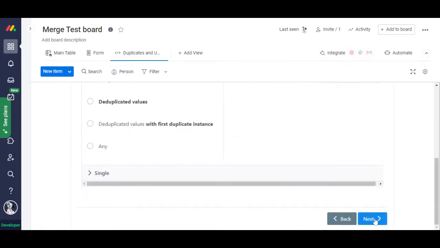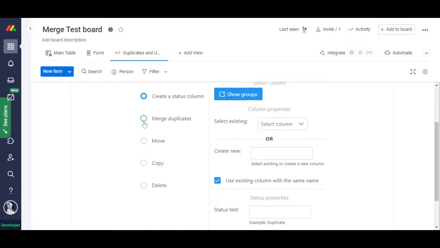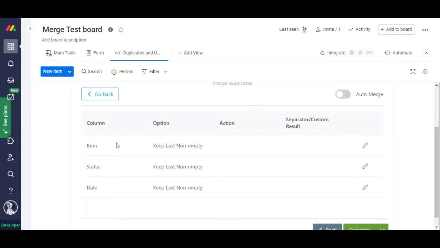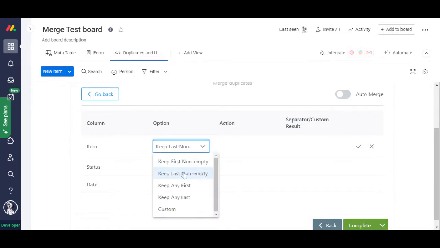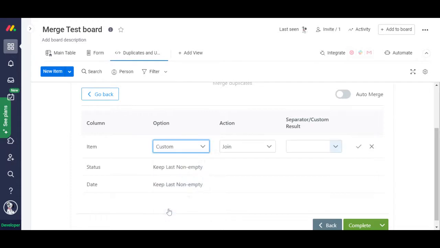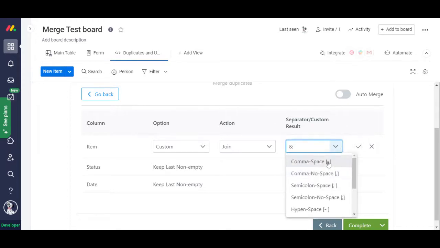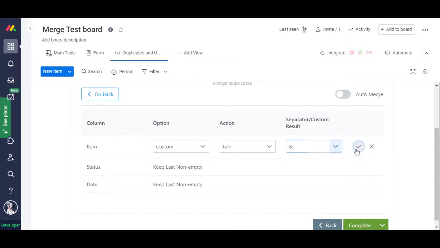So we select this, we can click on next, or we can click here, it's the same thing. Now we select merge duplicate. Now here we can decide what to do with our item name. For example, for this item name, we can decide to keep the first non-empty, or keep the last non-empty, or any of them, or even create custom items. So let's say we click on custom, and then we'd like to join the item names into one. We can type directly into this place. We can join them with, let's say, an ampersand and then a space, or we can select from these options. For this example, let's just join them with this ampersand and then save.